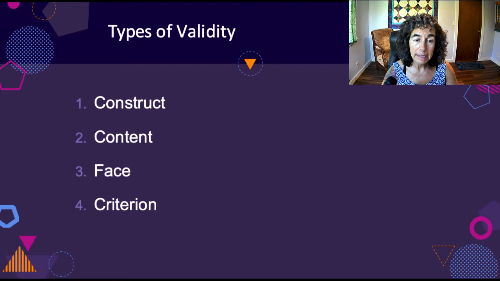Content validity is up next. And content validity assesses whether a test is representative of all aspects of the construct. So does the test really cover all of the various facets of a construct or a concept? So an example is a math teacher develops an end-of-semester algebra test for her class. The test should cover every form of algebra that was covered in class.